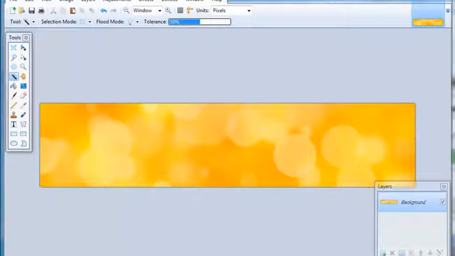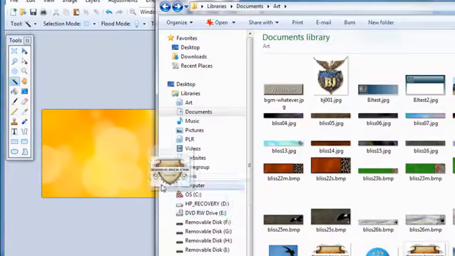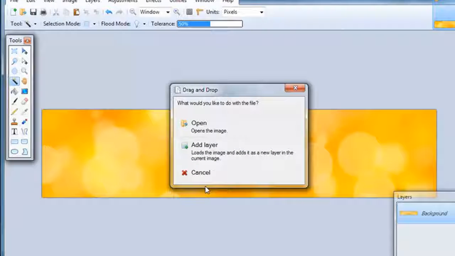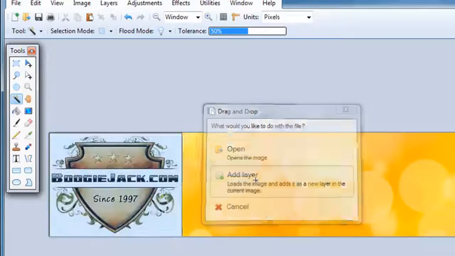It's as easy as dragging and dropping the image from Windows Explorer onto your header. So let's do that now. When you drop the image into Paint.net, you'll be asked if you want to open the image, add it as a new layer, or you can cancel the operation. We'll add it as a new layer.